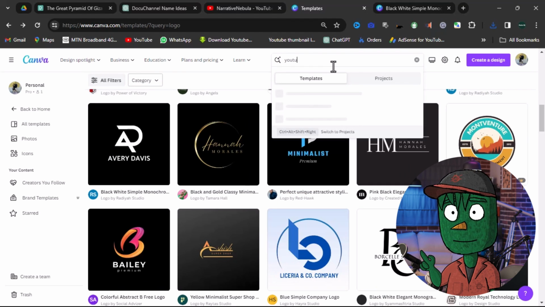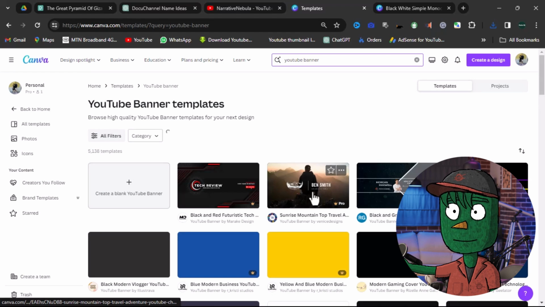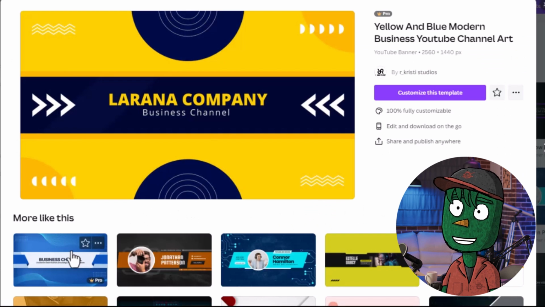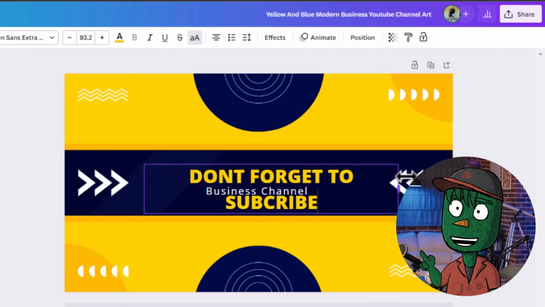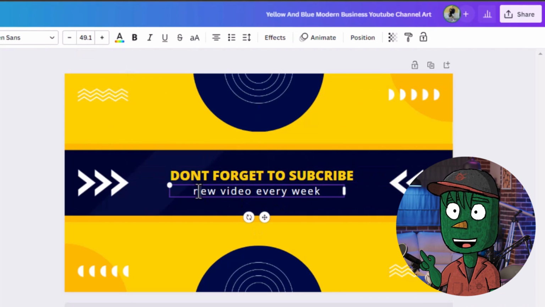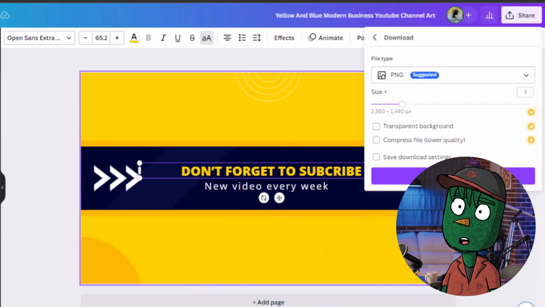To create a banner, go back to the Canva homepage and search for YouTube banner. Look for a simple design and click on Customize. You can then make any changes you want, such as changing the colors. When you're done, click on Share and save the photo to your device.